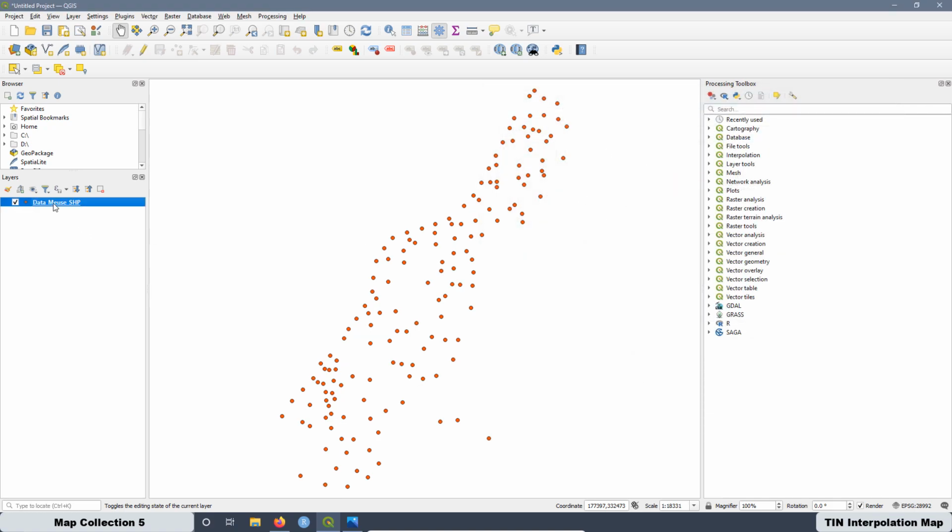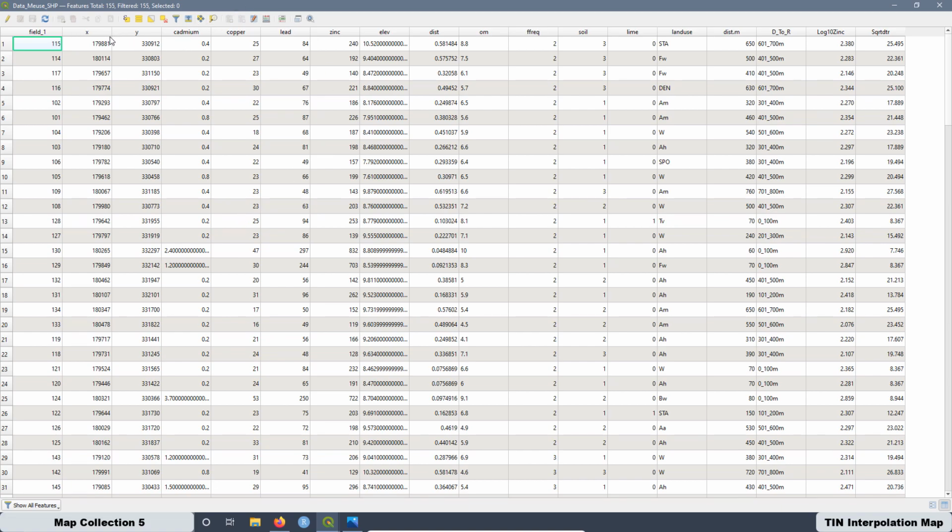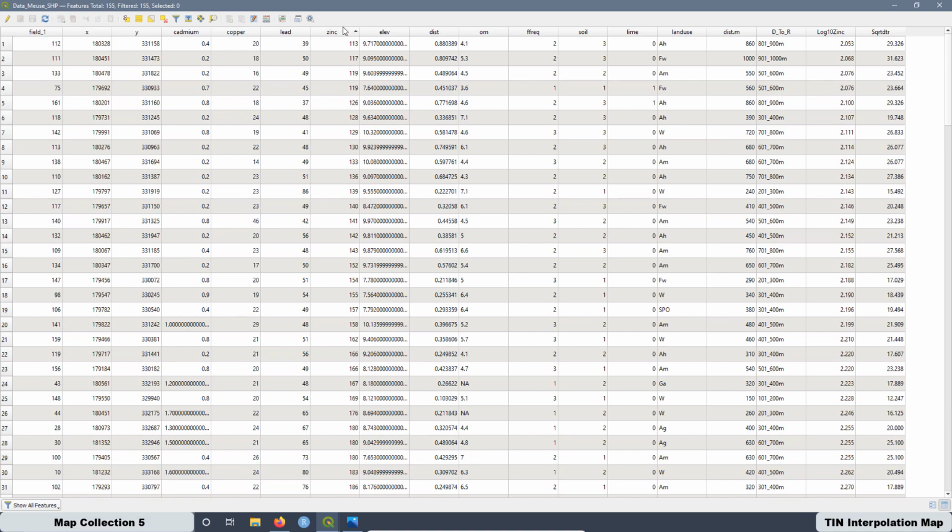In this dataset, we have a lot of information. As you can see, we have the UTM coordinates and we have several metals over here, but for today we are going to be using the zinc concentration. This concentration is in ppm. There are other variables like elevation, distance to the river, and other parameters, but we are not going to use those ones today.